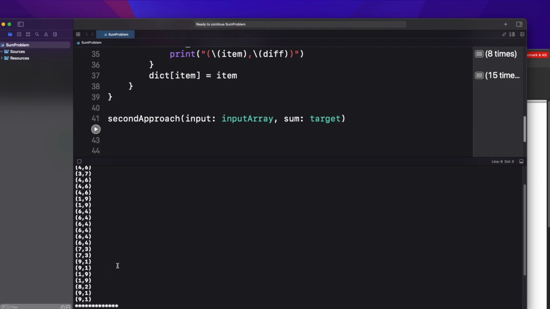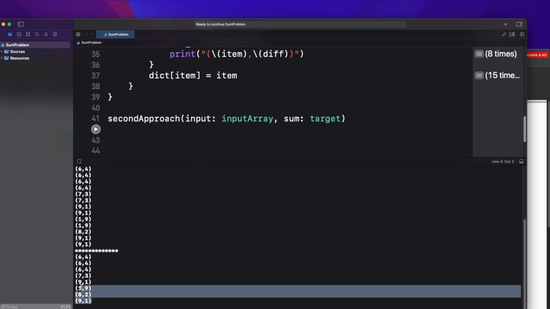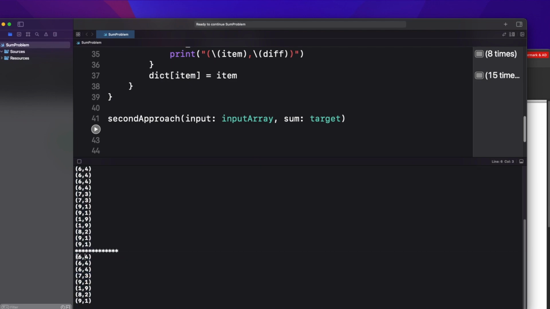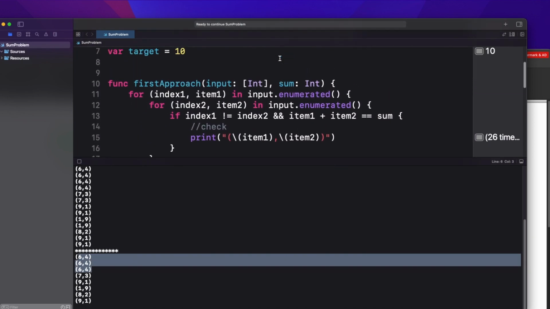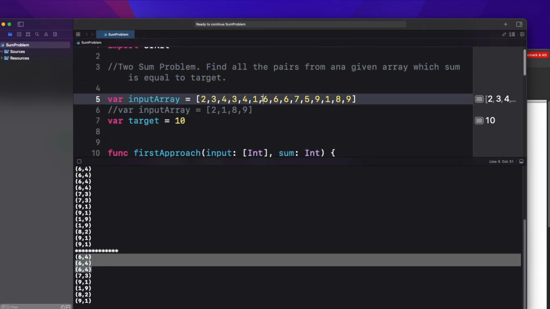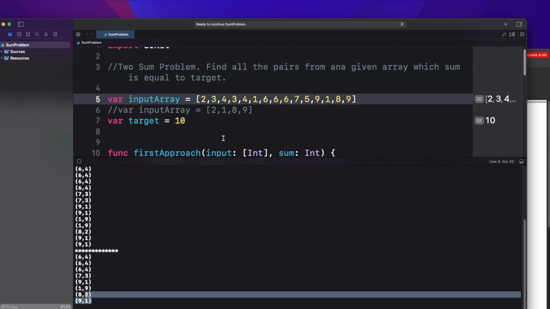Now if you see, this approach is not at all correct. 6 4 is coming 2 times, even 3 times, because I have multiple 6s, right? 6, then 4, then 6, then 4, 6, then 4. Then the same case goes with 9 1, 1 9, 8 2, 9 1.